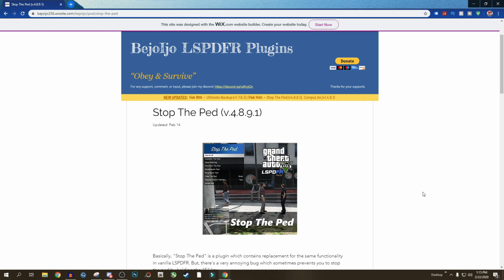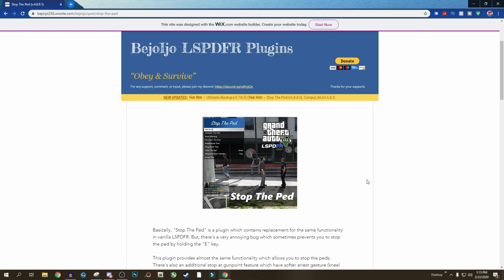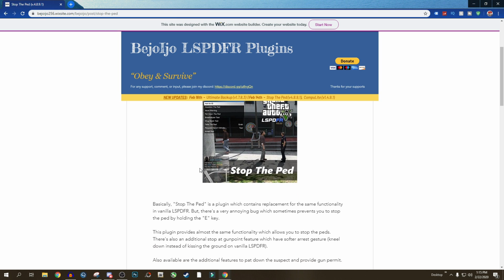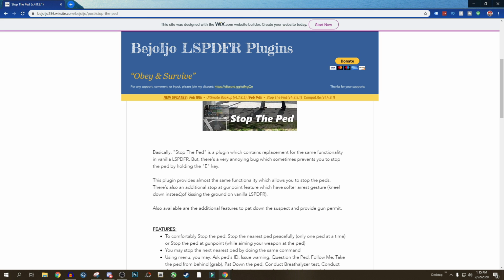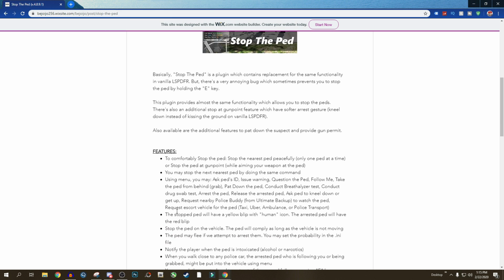Stop the Ped is essential. It adds so much immersive RP when you're questioning a subject or suspect outside of their vehicle or on a sidewalk. You can stop them, grab them, have them follow you, and question them. It has a breathalyzer tool, the drug swab test, all this stuff. You can escort them, or request an escort vehicle by taxi, on foot, or by ambulance, and you can obviously ask them questions. Not only that, you can easily go into the XML files and add custom questions and answers, or just play around with it.